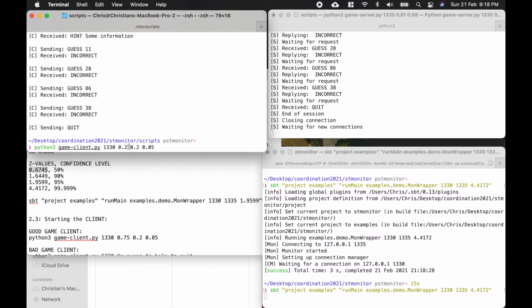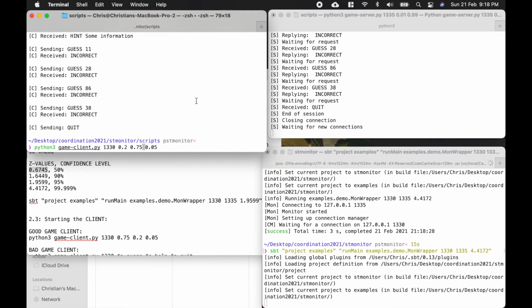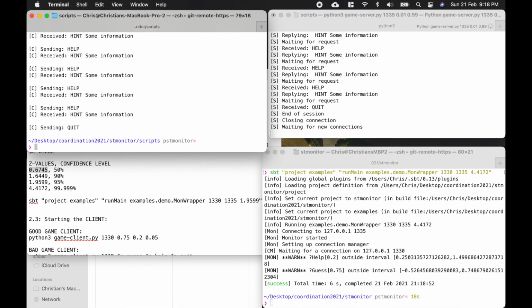This is because we assigned a high confidence level, and also because the client is indeed respecting the probabilities stated within the type. If we try something else, such as assigning the probability of sending guess to 0.2 and the probability of sending help 0.75, we will see the monitor does indeed issue warnings for help and for guess, showing in each case where the specified probability has fallen outside of the calculated confidence interval.